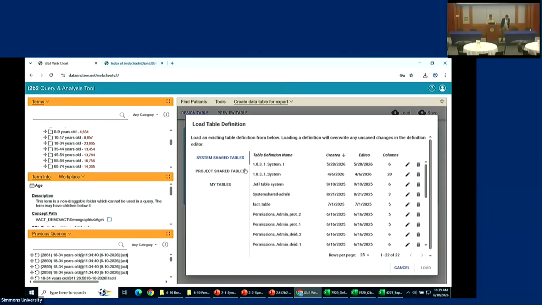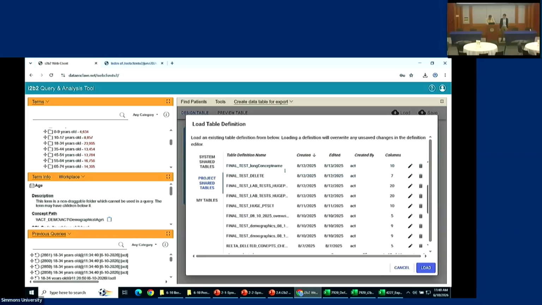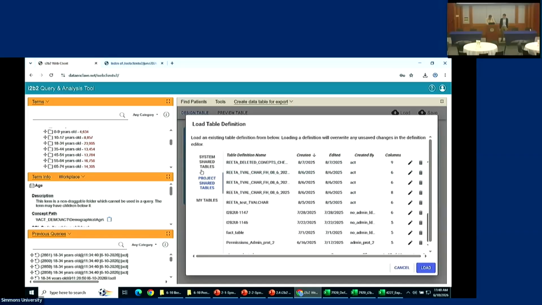So the system shared ones are here. And because I'm actually an admin, I can edit them. But you can only edit the name. The project ones are here where you can also edit them. But yeah, that's a hierarchy.